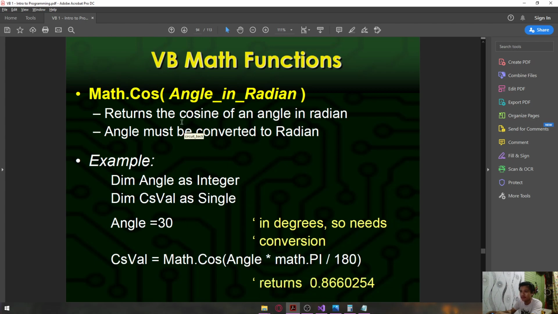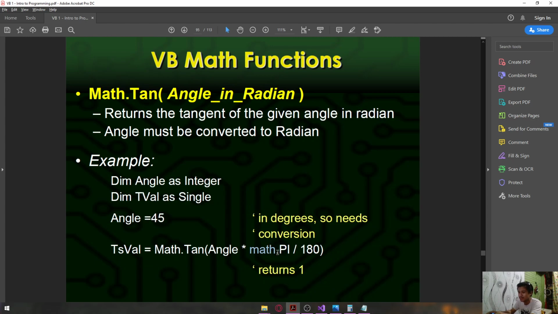Okay, same with cosine and then tangent. All of those are in the form of radians. That is why you have to convert all of those. So how to convert? You just multiply that angle by Math.PI divided by 180. The same with tangent, Math.PI divided by 180.